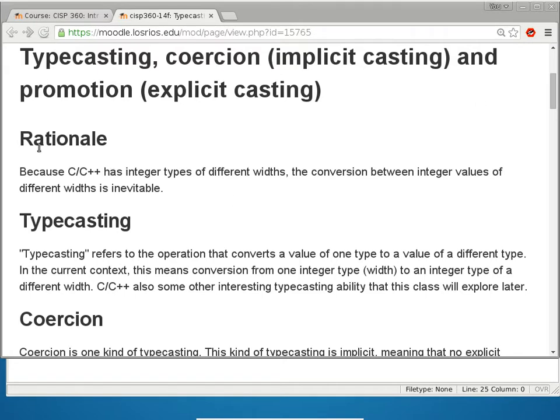The rationale of these particular operations, and by the way, each and every single one of these is either an operator or an implicit operator. In other words, in an expression, you can explicitly tell the C compiler, this was a smaller integer, now it is bigger. Or the other way around. It was a 32-bit integer, now it is a 16-bit integer, so you can make it fit a certain size.